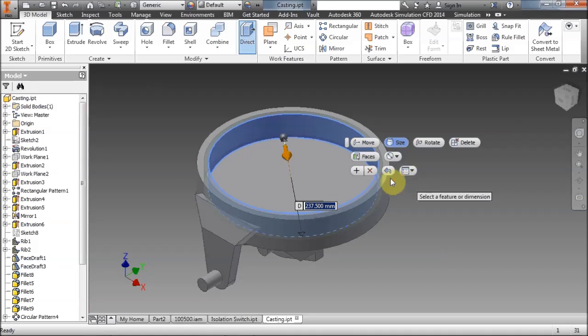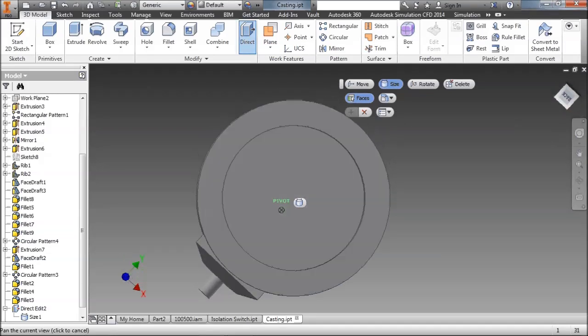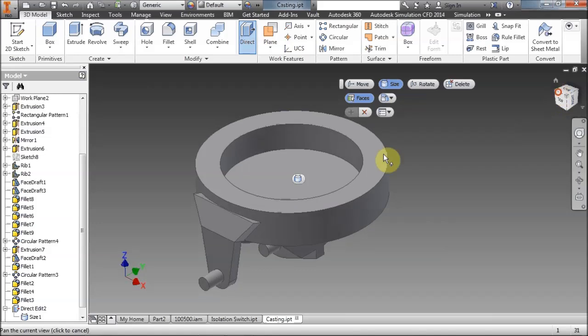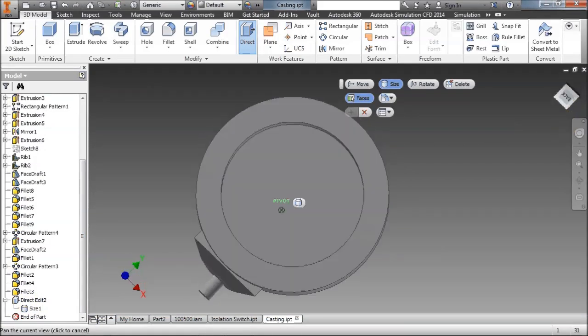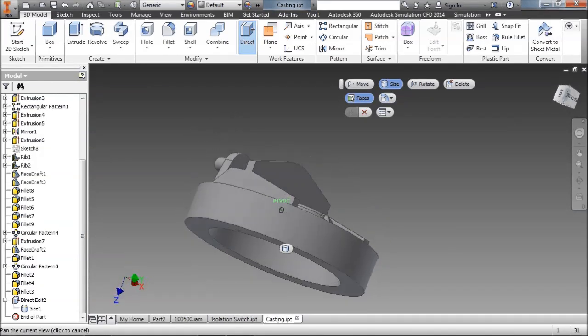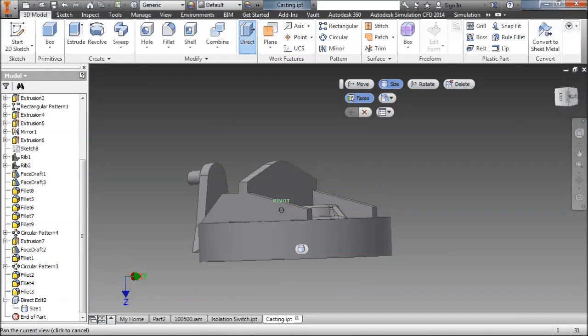So I could go to diameter and say, right, well, I want the diameter to be 200 millimeters, and we've now adjusted that model to give this cylinder a 200 millimeter diameter. Directly edited. It's a feature in the browser, as you can see at the bottom left here, but I didn't have to worry about trying to find the feature that actually produced that.